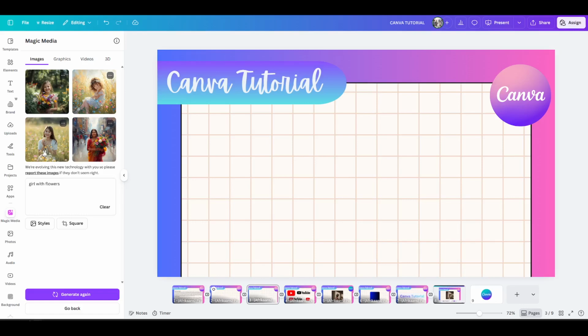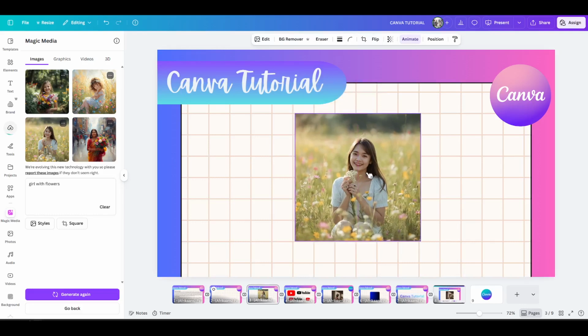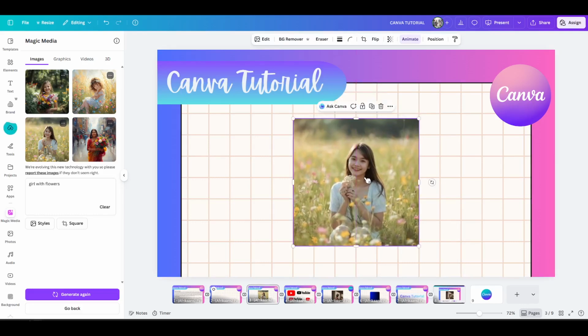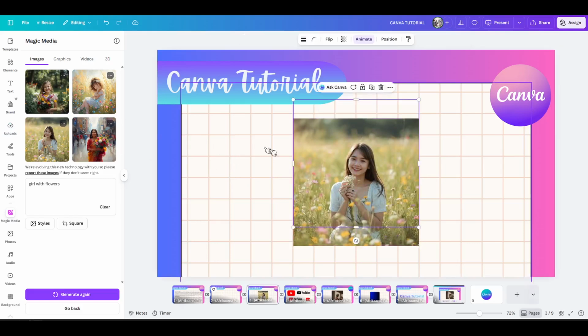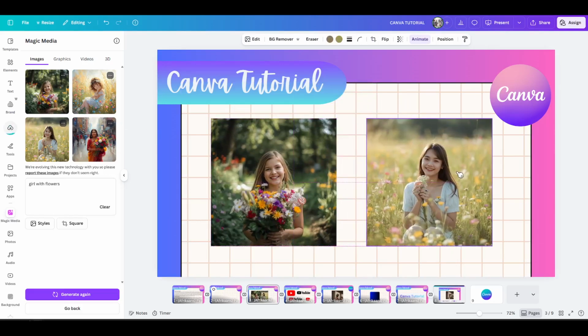And that's it. You found Magic Media from your project, chose the type of content you want, described your idea in the prompt field, and generated it. The clearer your description, the closer the results will be to what you imagined. Use this workflow whenever you need fresh visuals quickly, right inside the design you're already building.